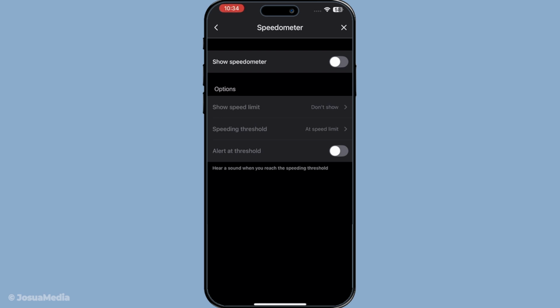Now that you're inside the speedometer menu, the first thing you want to do is turn on Show Speedometer. Go ahead and toggle that on. As soon as it's enabled, Waze will be able to display your current driving speed directly on the map while you're navigating. You won't see it yet if you're not moving, but it will appear once you start driving.